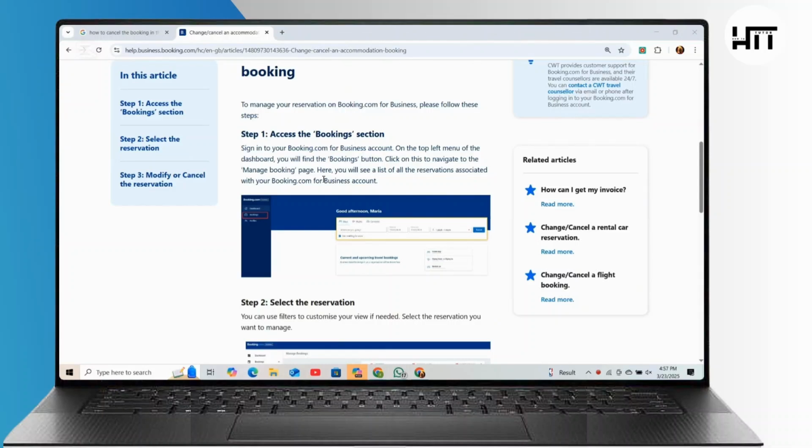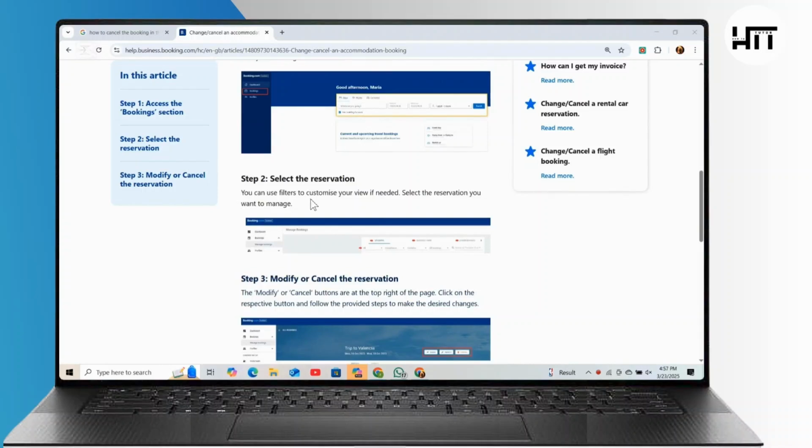Now step 2, that is to select the reservation. So to find the specific reservation, use the available filters to customize your view. And once you have located the booking you wish to modify or cancel, simply select it.